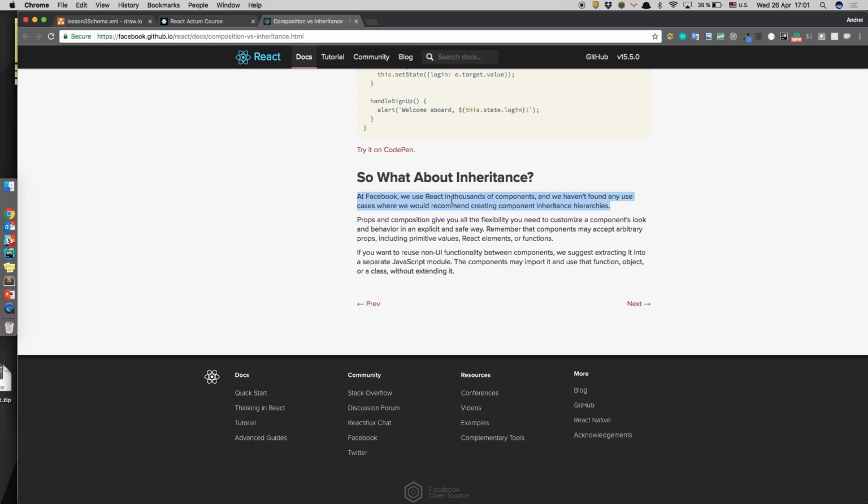At Facebook, we use React in thousands of components, and we haven't found any use cases where we would recommend creating component inheritance hierarchies. It means that Facebook highly recommends not using inheritance in your React application. Use only composition.